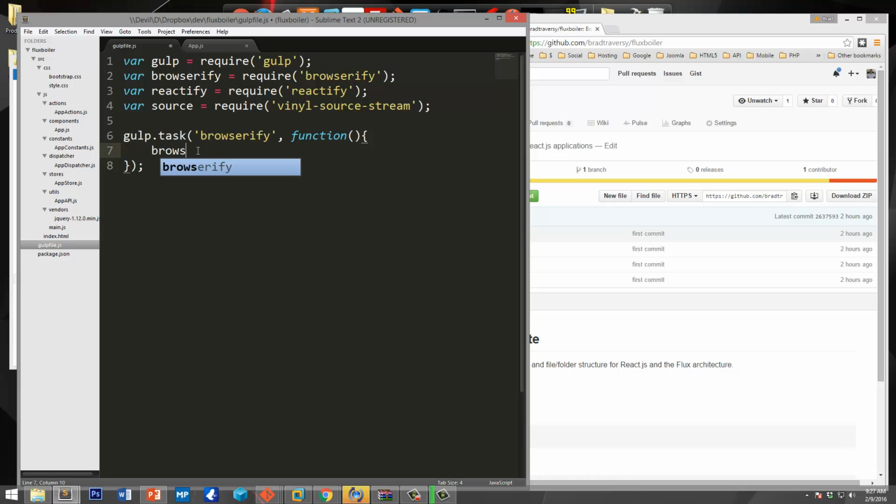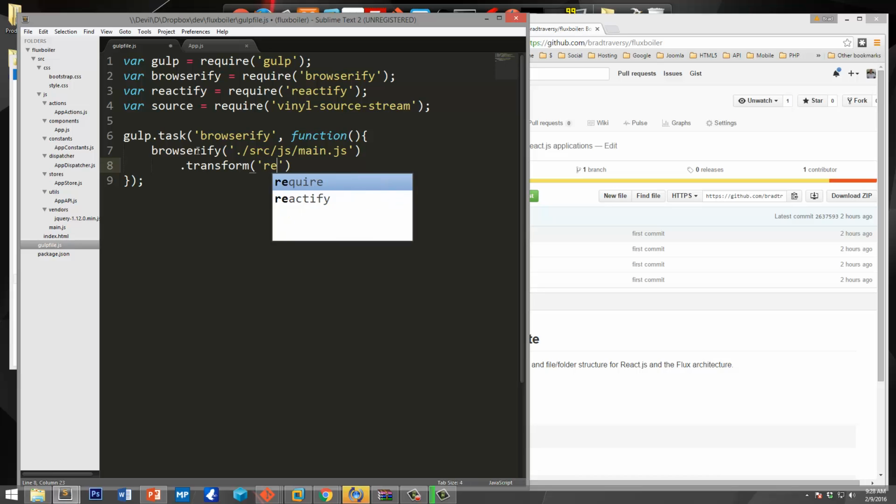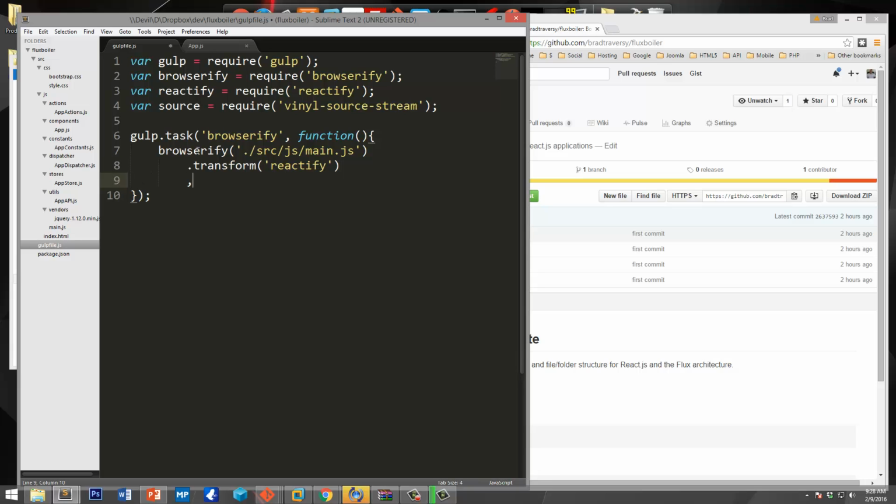So let's say browserify, and then in there we want to pass in source slash js slash main.js. All right, and then we want to add on to this. We're going to say dot transform, and this is going to take in reactify. That's going to take care of the JSX. Next we're going to call bundle. Okay, that's going to do what I just said, bundle everything together.